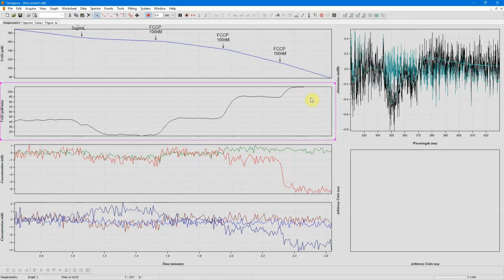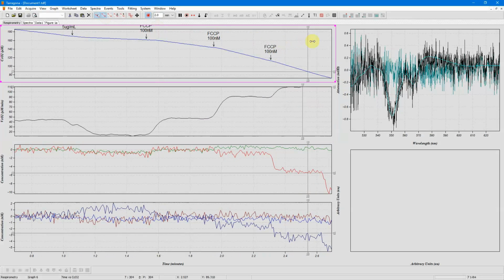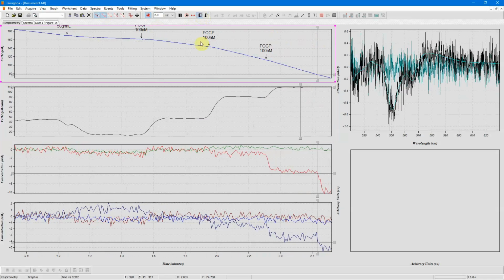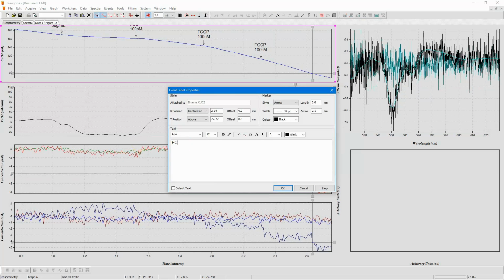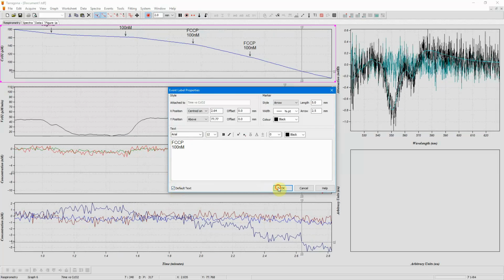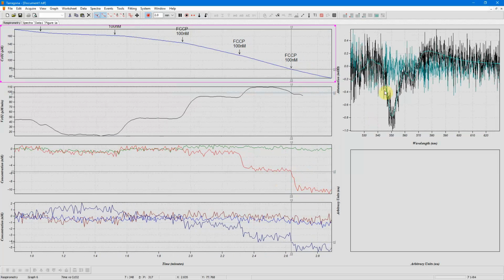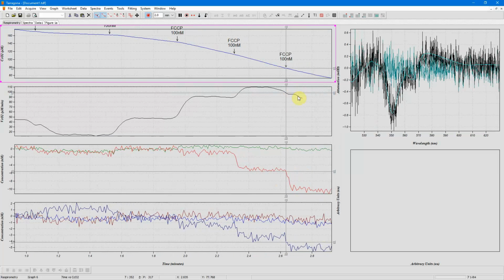I'm just going to add another dose of FCCP. There, it went in there. I'll add an event to show where that went in. So that was FCCP, 100 nanomolar, and I'll set that as my default text. So that went in there. You can see there was another change in the spectral components. So this went down. The oxygen consumption is coming down again.